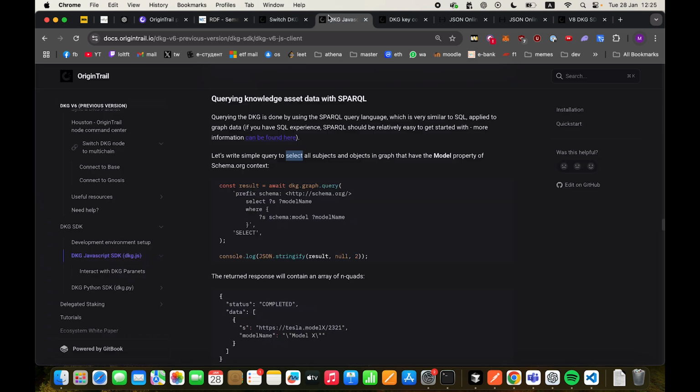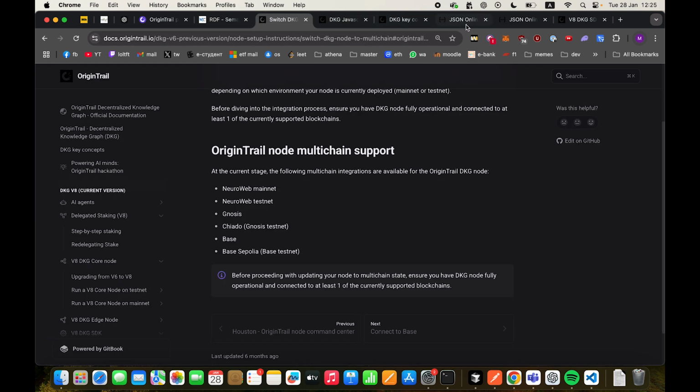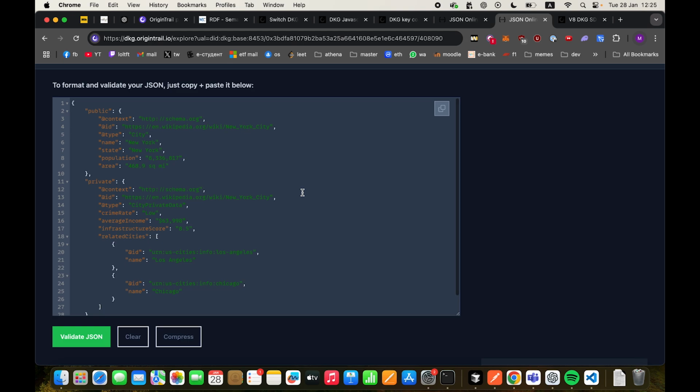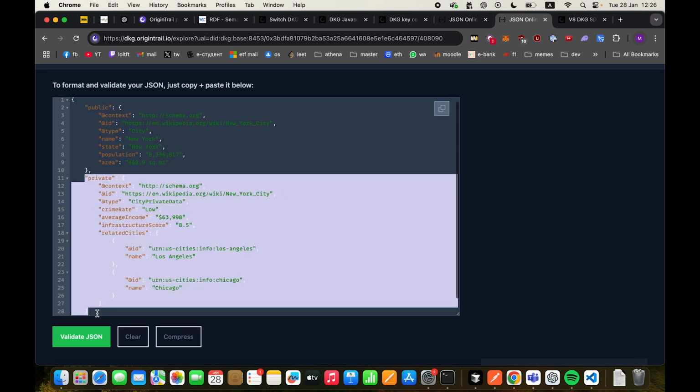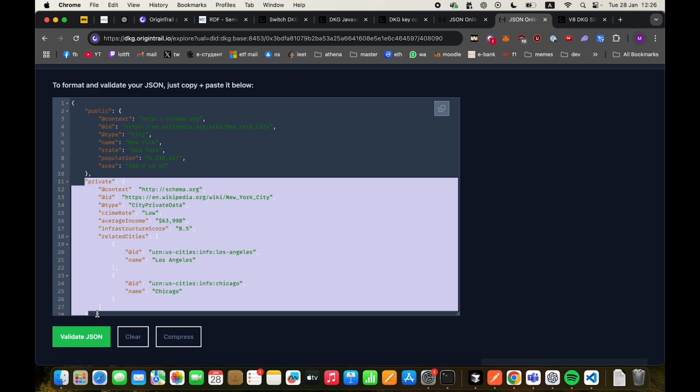An important thing here, though, in the DKG is that knowledge can be public and private, and also one knowledge asset can have a public and a private part, which means that if you have a use case with some sensitive data, you can publish, let's say, the private data separately. For example, if you were to submit your own information, maybe some private, like governmental ID identifiers could be private, and your name, of course, could be public.